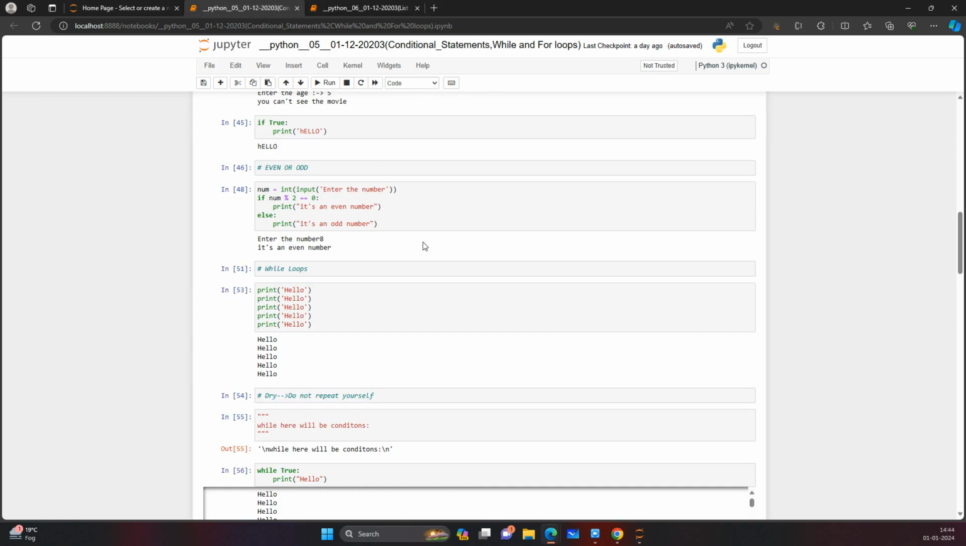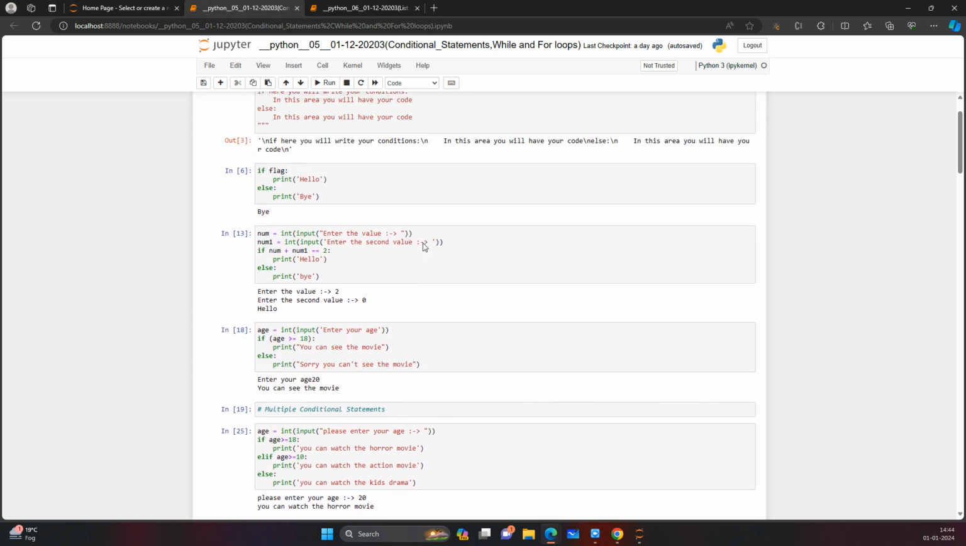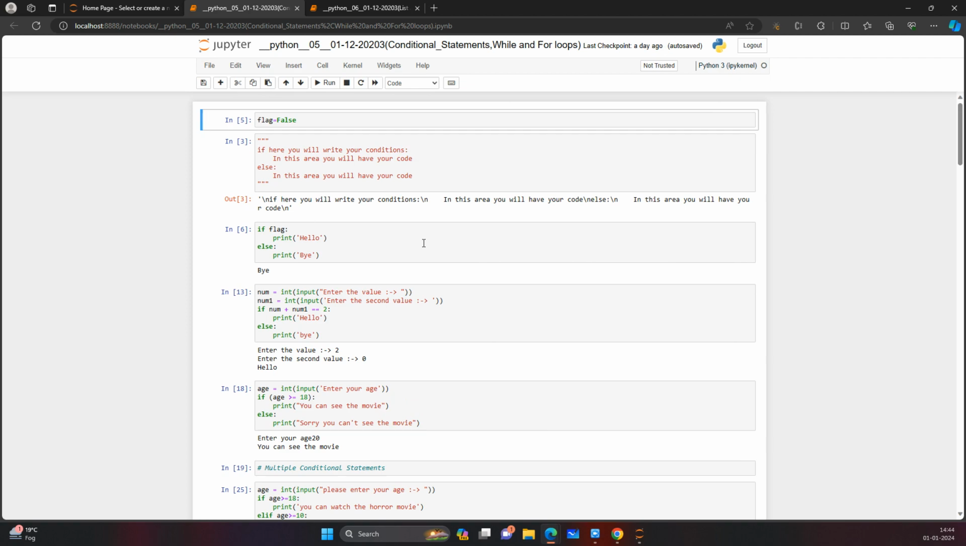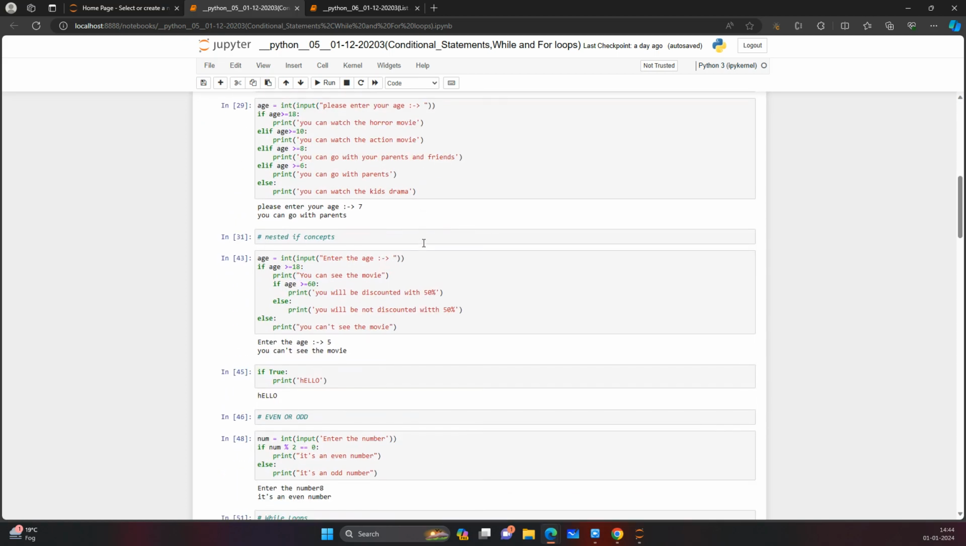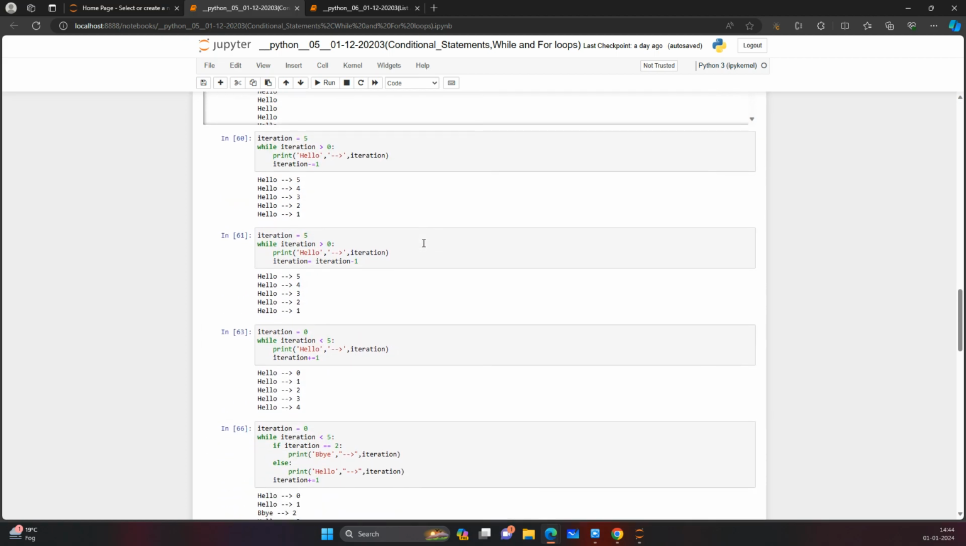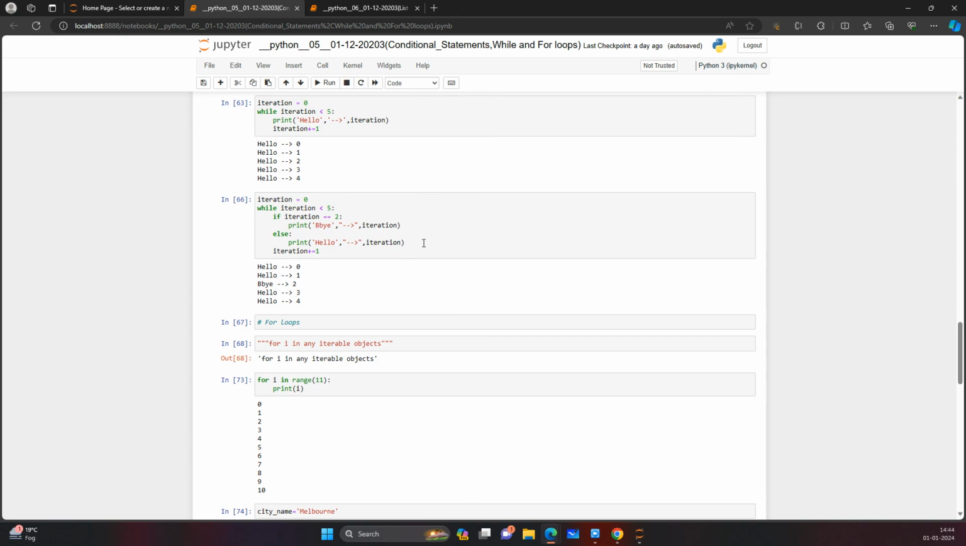In the previous session, we were talking about the conditional statements. We did some hands-on about if-else conditions as well as elif, and we were talking about while and for loops, and we did some hands-on there as well. This video is a little bit related to what we have done in the previous session. So if you are coming straight to this video, I request you to go and watch the previous session once.